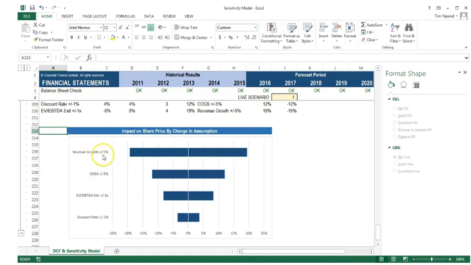If revenue growth is 5% higher or lower than forecasted in the model, the share price could move by up to 20% in either direction. If the cost of goods sold margin moves by 5%, share price could be up or down about 12%. If the EV to EBITDA exit multiple moves by 1 times, that would result in nearly a 10% change in share price. And finally, if the discount rate increases by 1% or reduces by 1%, we're going to see a small impact. This is a great way to visualize what we need to focus on in the financial model.